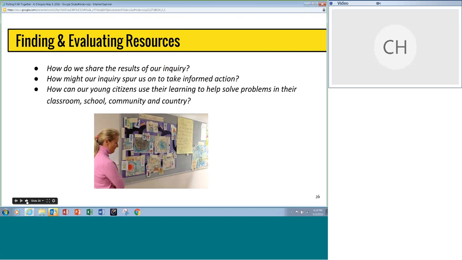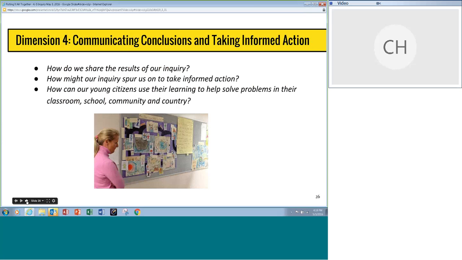Next slide, please. So we come to dimension 4, communicating conclusions and taking informed action. And I really think that this is one of the more exciting parts of the inquiry arc, but arguably one of the more challenging parts of the arc. Just the act of sharing with others and getting involved in one's community can not only reinforce the content, but there are authentic ways to engage our students in actually being citizens of their class and their school, as well as the greater community at large.